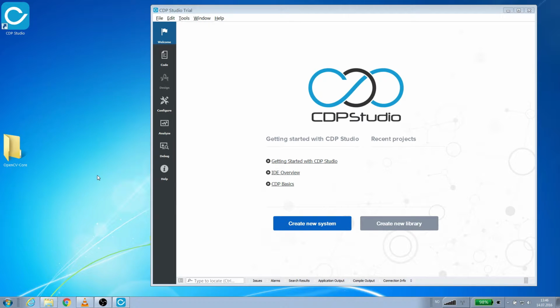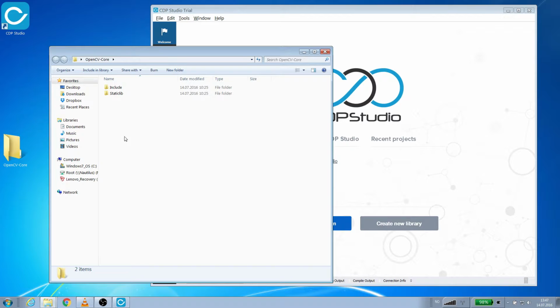In this tutorial we are going to import an external library into CDP Studio. The library we are going to import is the OpenCV core library. In order to use the library in CDP Studio, it needs to be a static library. If you are using Windows, you also need to provide a debug build as well. The debug lib files need a D as a suffix in order for CDP Studio to recognize them.